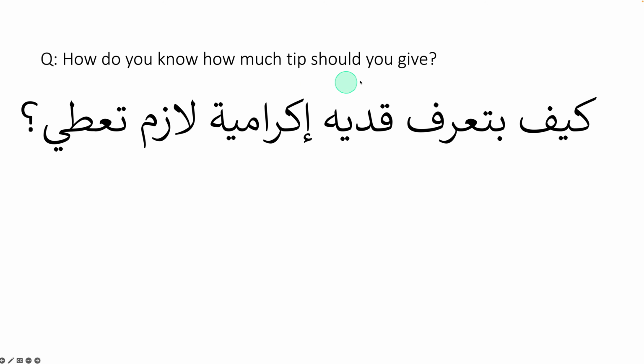How do you know how much tip you should give? كيف بتعرف قديه إكرامية لازم تعطي. كيف بتعرف, how do you know. قديه, how much. إكرامية is a tip. لازم, you should. تعطي, to give. There's another word for a tip. So aside from إكرامية, let me know what that word is in the comment section below.